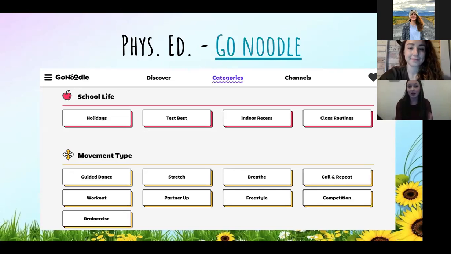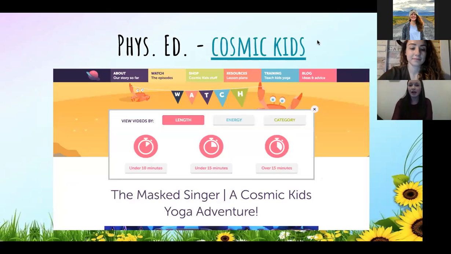That's an awesome way to get the kids moving, and there's still some educational pieces to that as well. And another one for phys ed is Cosmic Kids. This has lots of yoga, mindfulness, stretching activities, and you can choose the videos by length, energy, or category. Pretty much all of them are free. You don't have to make an account to watch the episodes, but you can also find them on YouTube as well. But I always go straight to the website to be safe.